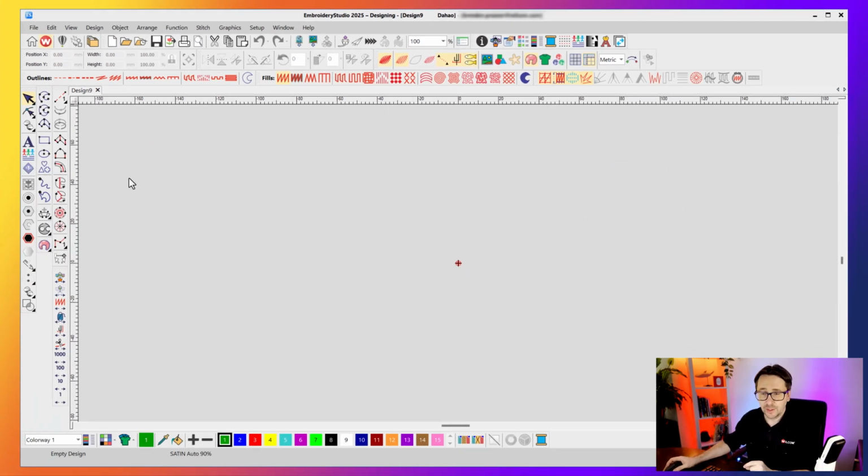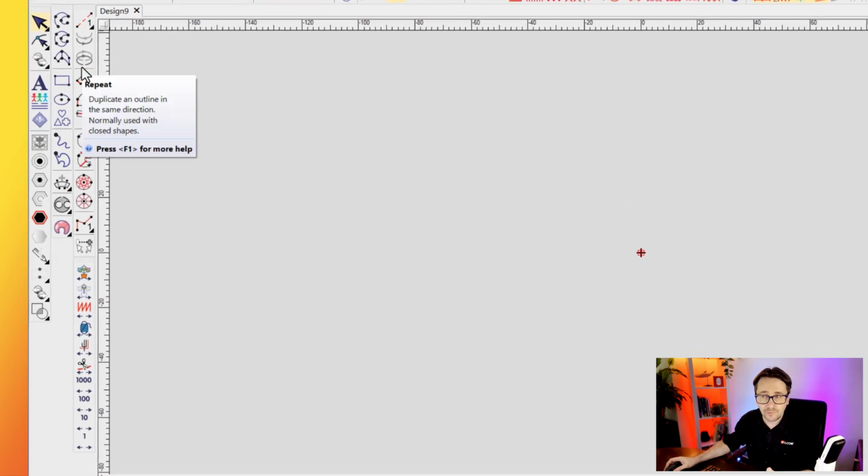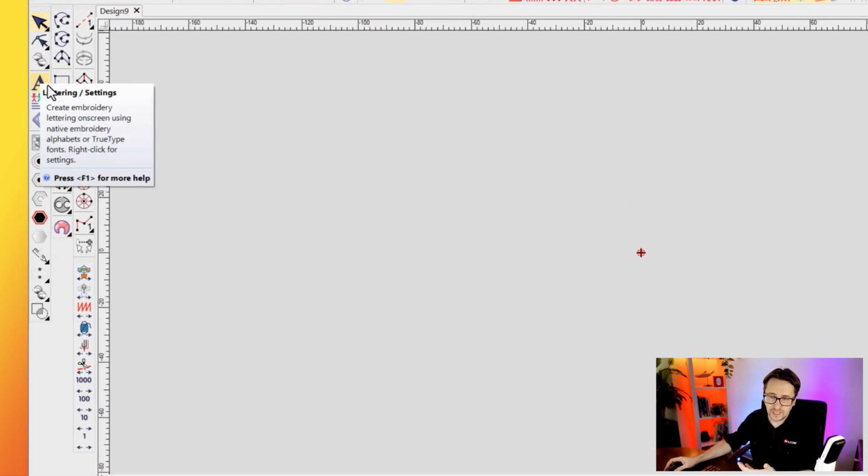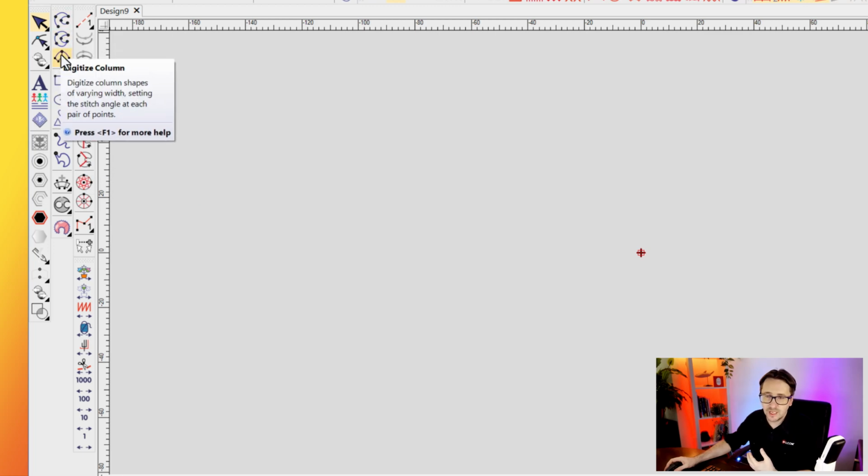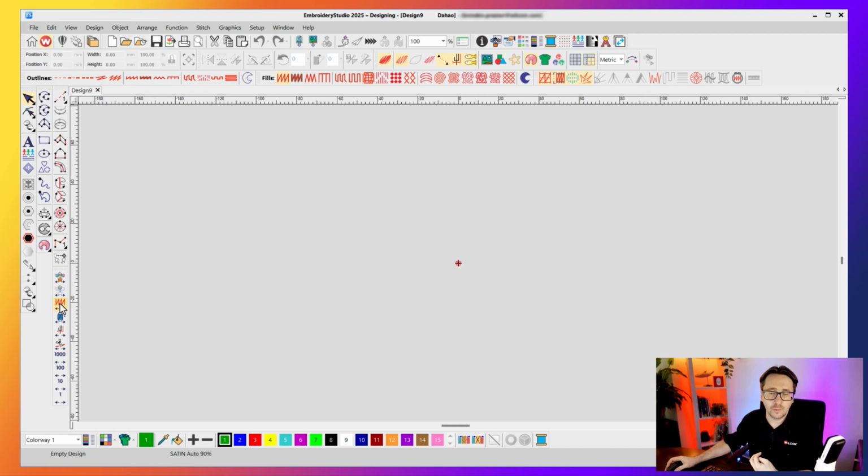Now on the left side, you have your digitizing tools. Now again, this will vary depending what level of software you're running. And again, I'm running the top level designing. So I can select, I've got lettering options, monogram options, plus all my digitizing tools available, and a very useful travel toolbar, which we'll touch on in a later editing video.